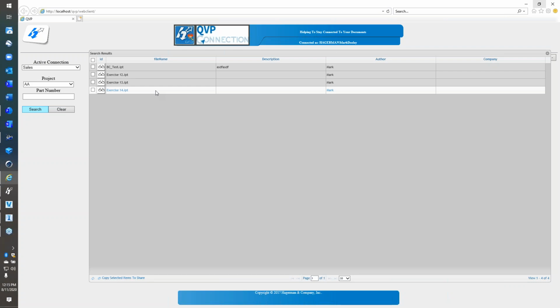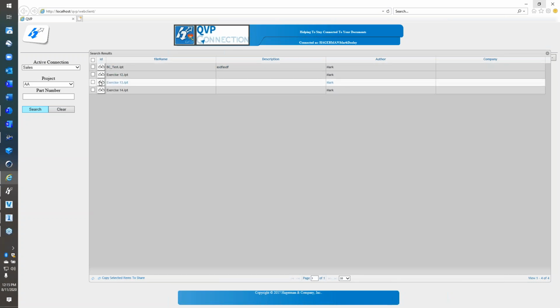If we had multiple revisions, and I had revisions set up, there would be another column right here that would show the revisions of these files. So we could go look at Rev A, Rev B, Rev C, or Rev 1, 2, 3, whichever it is. So everything that exists inside the vault that is searchable, we can have searchable right here inside of QVP.